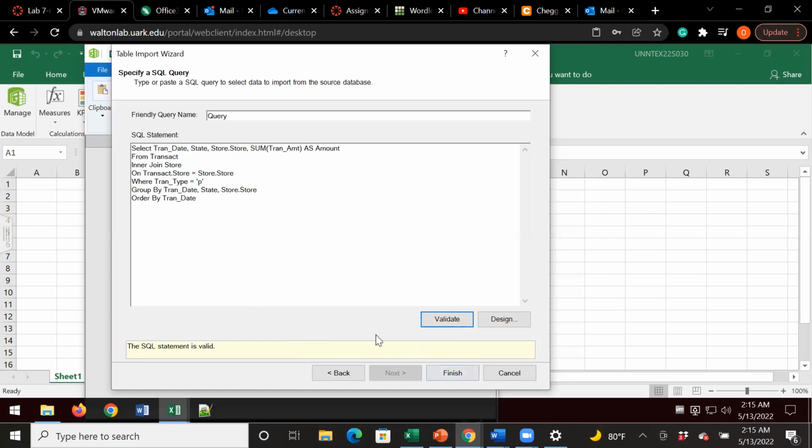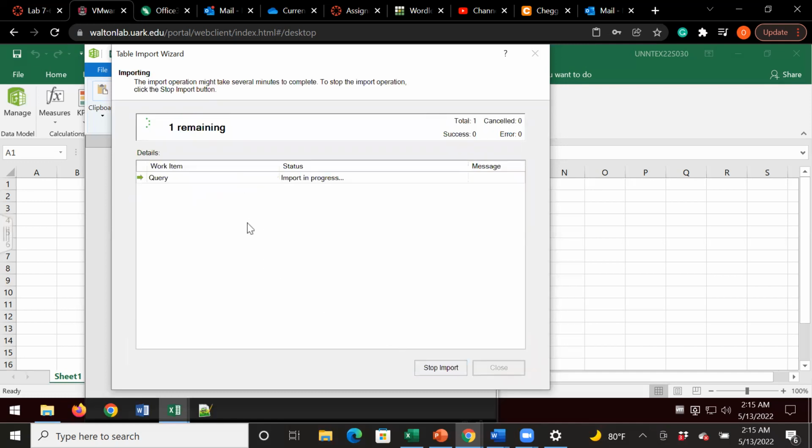Okay, I think I can go ahead and hit next. I mean, not next, but finish. We are hoping for a success. There we go. 298,516 rows were transferred. That matches the textbook, so we can go ahead and close this.